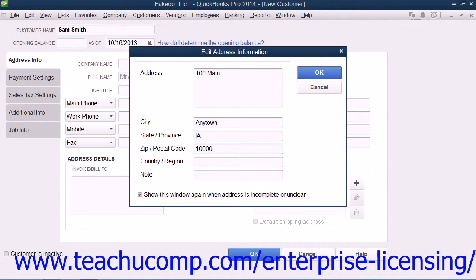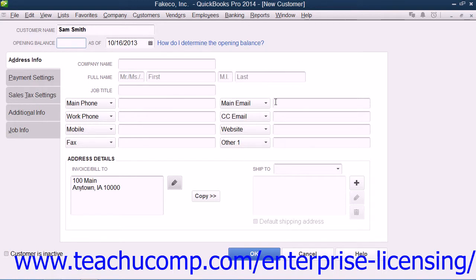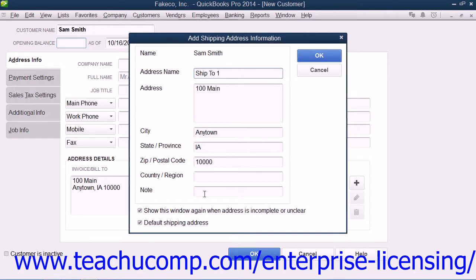Now, if you choose to enter the address information into the Edit Address Information window, then click the OK button when you're finished to display the address that you entered within the Invoice and Bill To text box. If the shipping address is the same as the billing address that you entered, then just click the Copy button to copy the billing information into the Ship To text box that appears to the right. If they are not the same, then you can simply enter the shipping address into the Ship To text box.